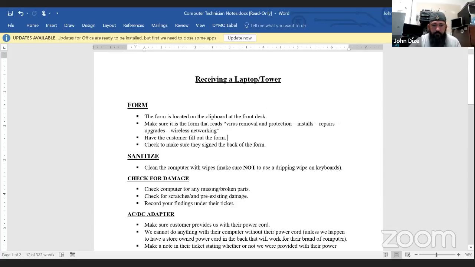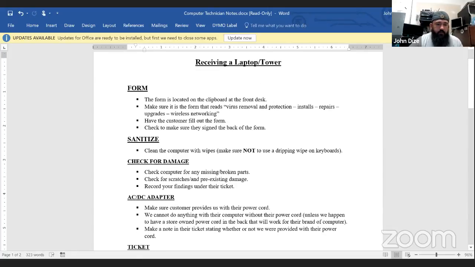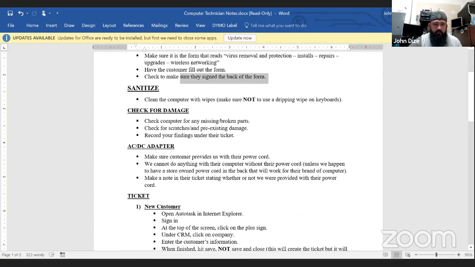So, customer fills out the form, make sure they sign the back of the form. You can tell where our emphasis was when I was talking to her about this. We do wipe down the computer because some computers are just absolutely disgusting. I use baby wipes, your regular Huggies baby wipes. But as you can see, I made a note to her, and she even bolded the word: make sure they're not dripping wet when you're wiping a computer down with these baby wipes.